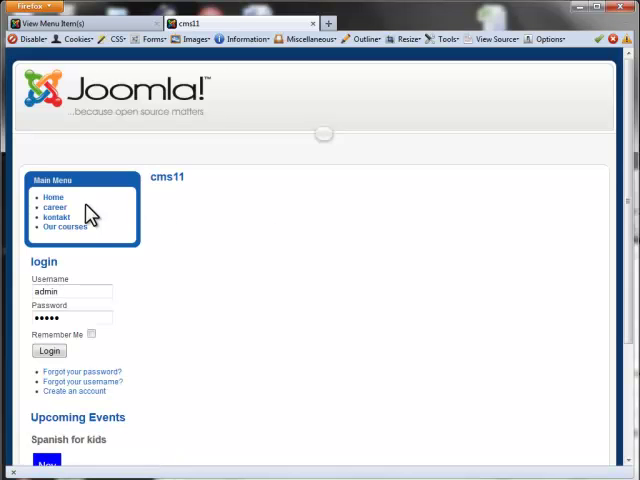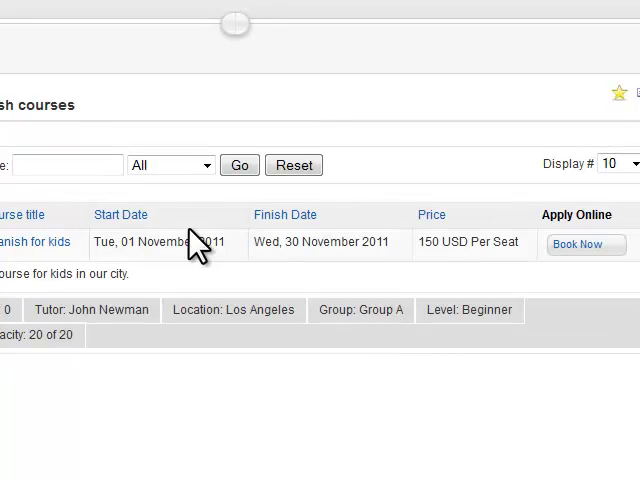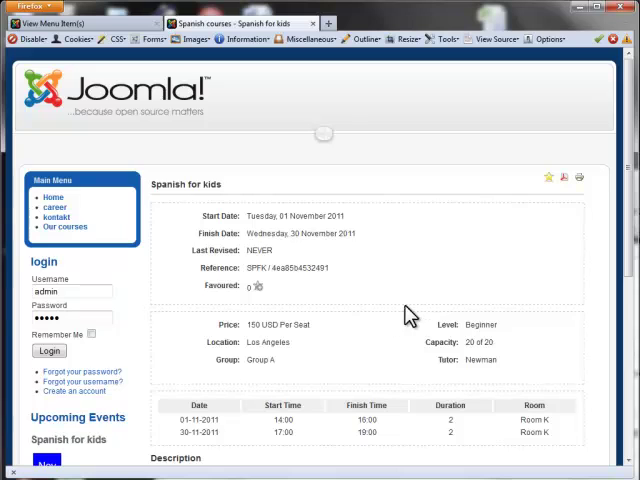Our courses preview. I will go to our courses, and you see here is your course. You can track hits. You see who is leading the course, the location, what was the group. You can also filter by experience level. There's a difference between the group and experience level. Capacity is 20, free seats 20 in total. And I can click the Book Now button, where I can see the details.